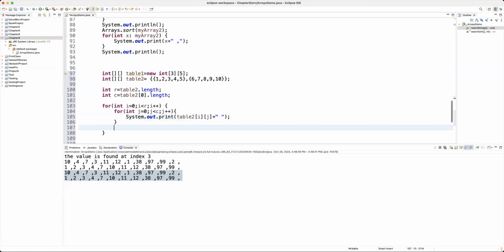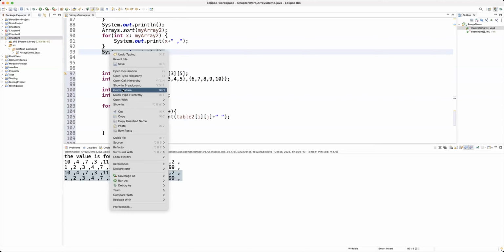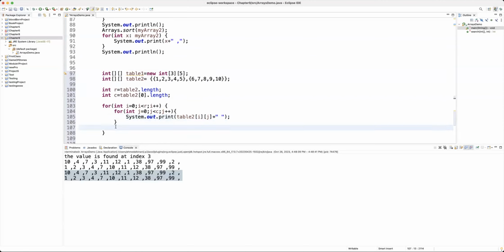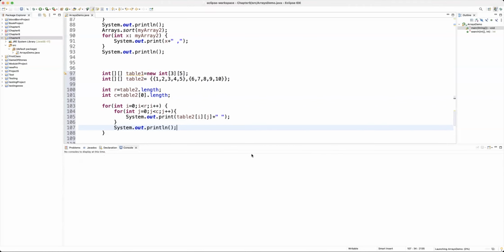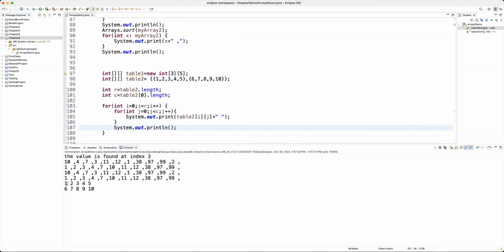And after that, as you're done finishing printing the first row, before you start printing the second row, you need to go to the new line. So for that reason, right after I'm done with the inner loop, I'm going to go to the next line so I can move on with my table. Now look at this. This table has those 2 rows. Each row has 5 columns. If I run the program, you'll see that this is my table here.